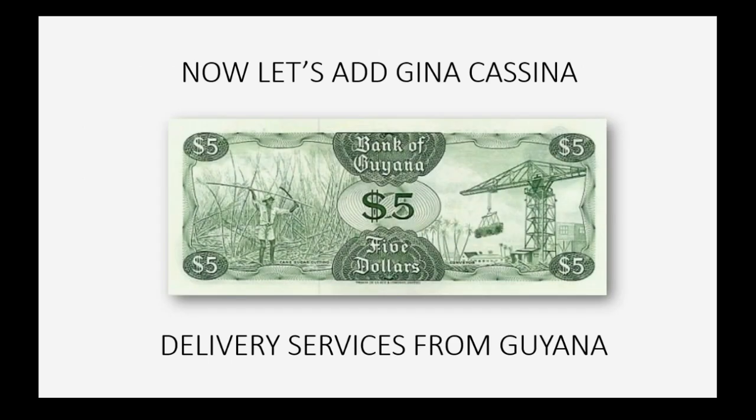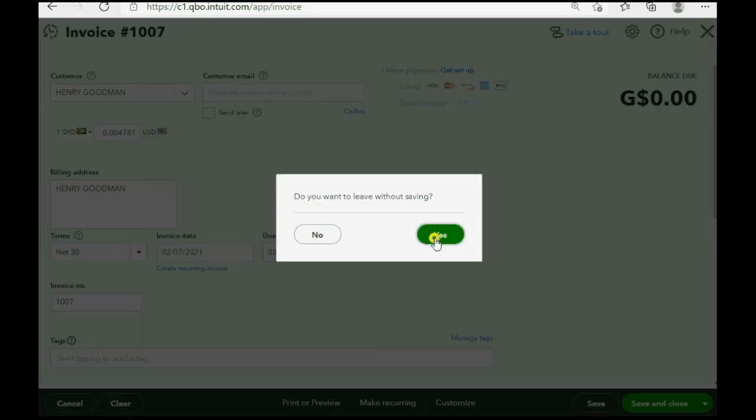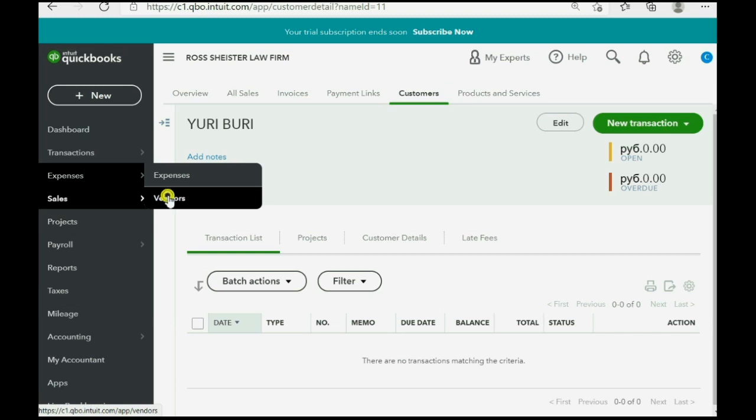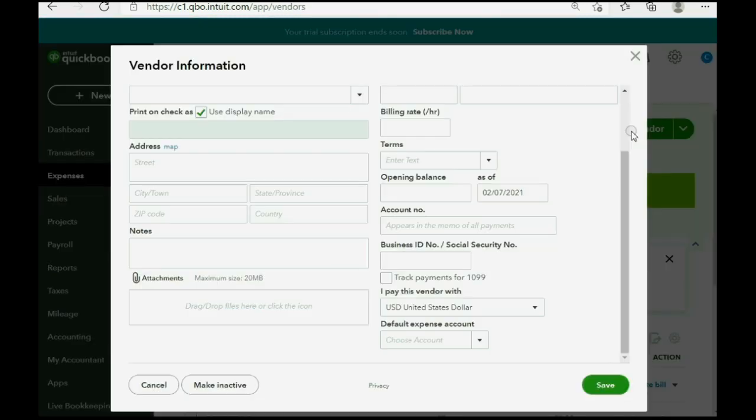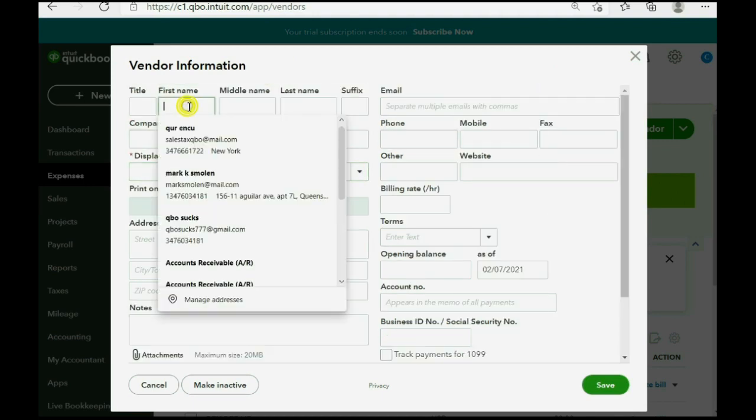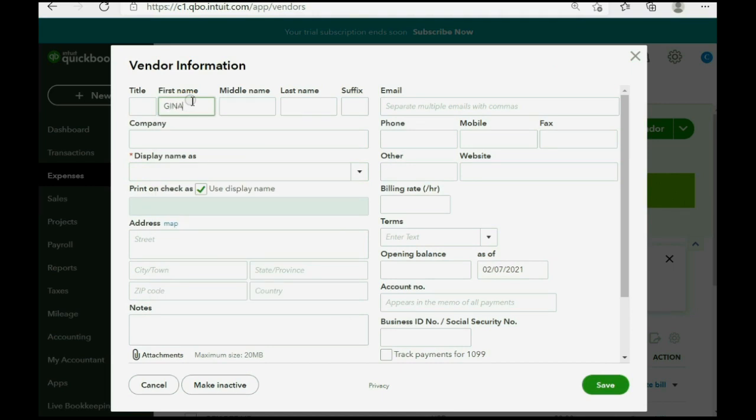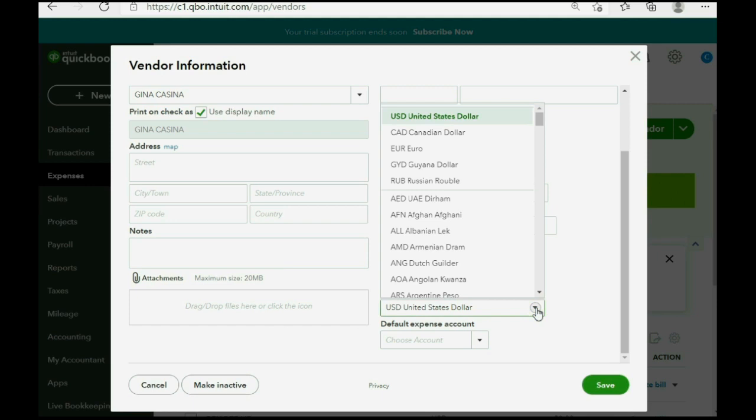So let's add Gina Casina for her delivery services from Guyana, and we pay her in the Guyana dollar. Very simple. We click Leave without saving, yes. We click Expenses, Vendors, New Vendor. Now, her name will be Gina Casina. And the currency that we pay Gina with is the Guyana dollar. Notice it's in the activated section on top, Guyana dollar.